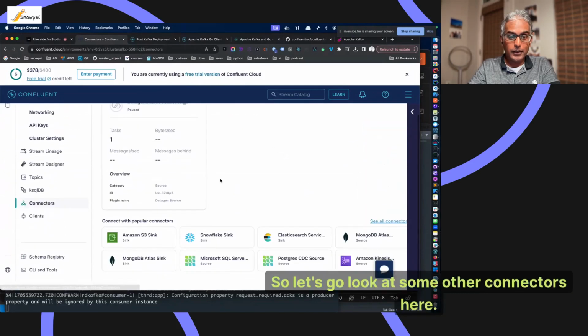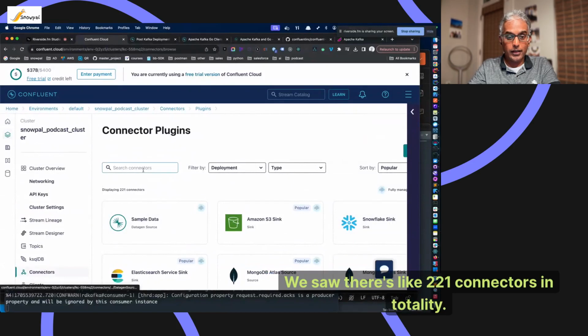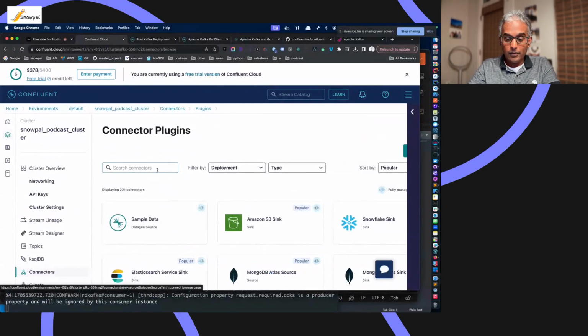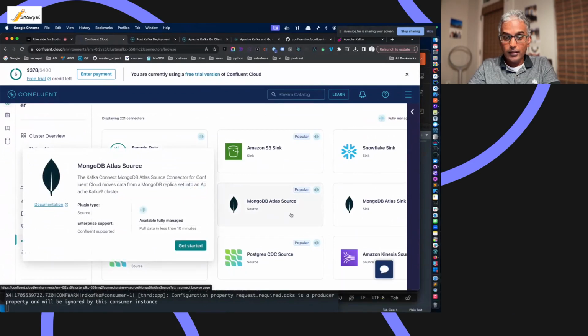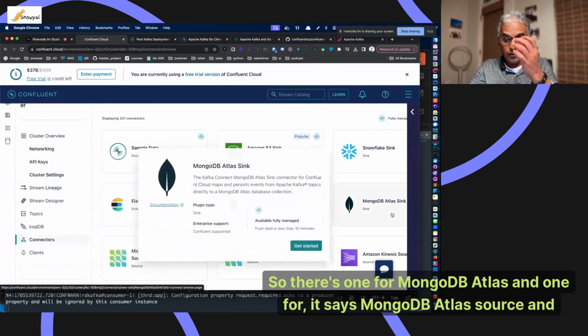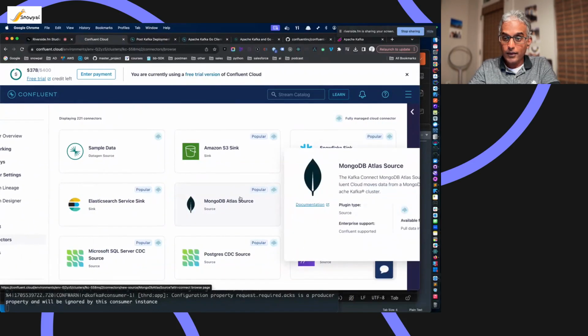So let's go look at some other connectors here. Okay, let's go to all connectors. We saw there's like 221 connectors in totality. Let's go with, first look up Mongo. So there's one for MongoDB Atlas, and it says MongoDB Atlas source and sink. What is the difference?